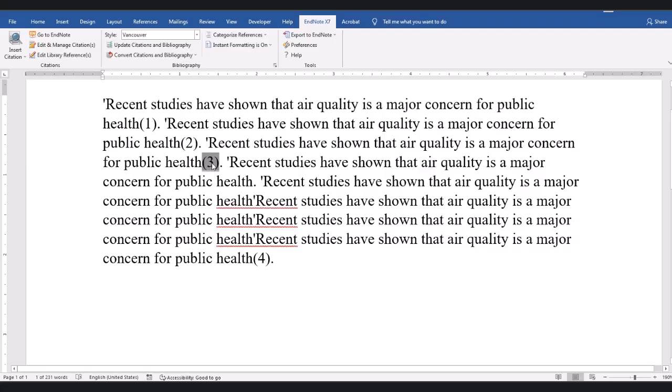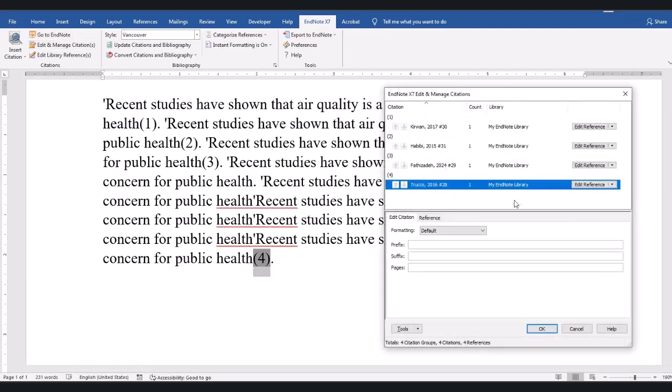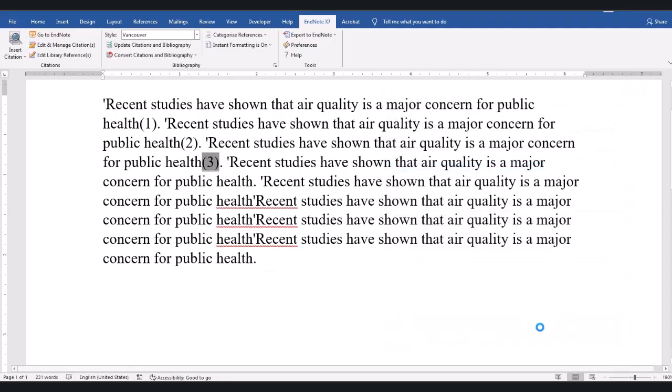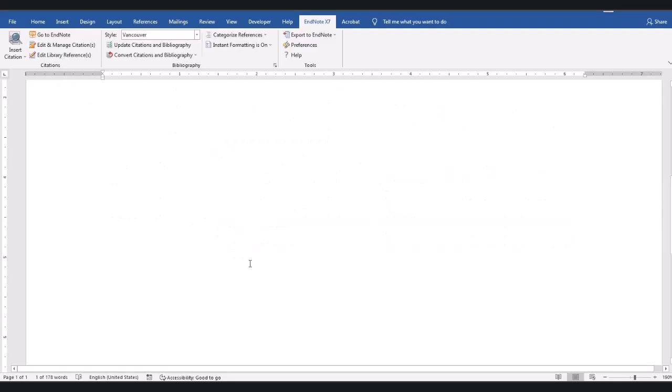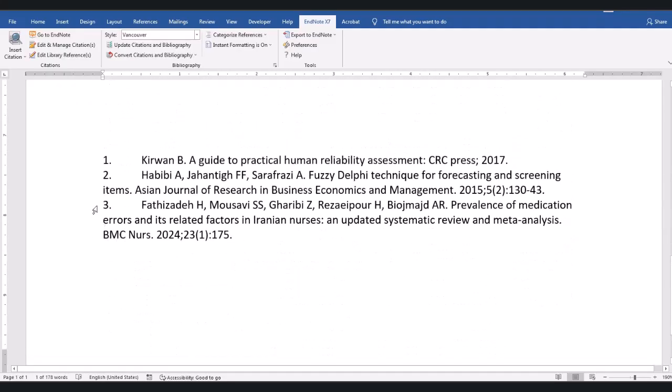This reference is edited. Or you can remove some references. Select references, go to Edit and Manage, and remove citation. You can click on the drop-down menu and remove citation. Remove and okay. As you see, it is removed from here and from there. You can see number 4 citation.